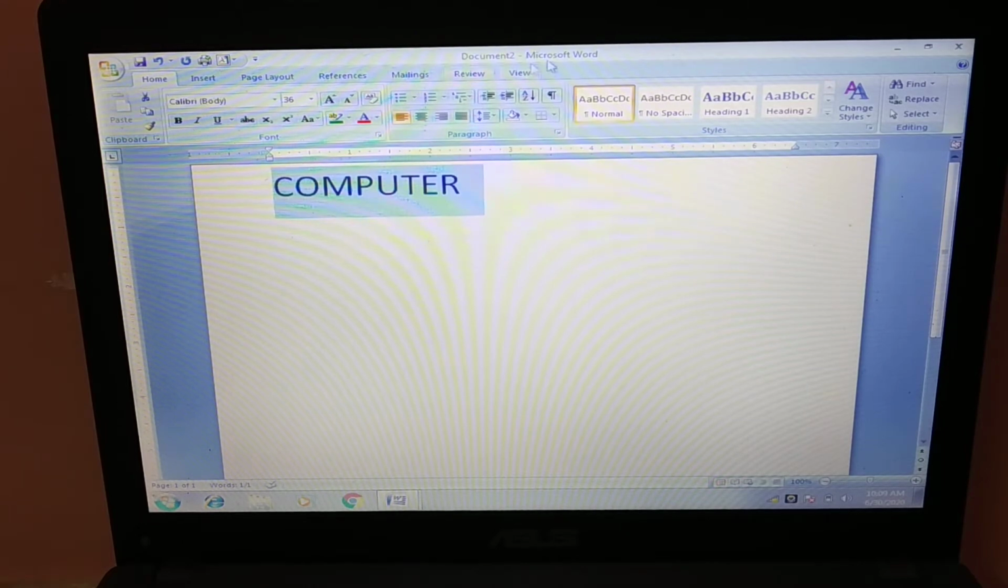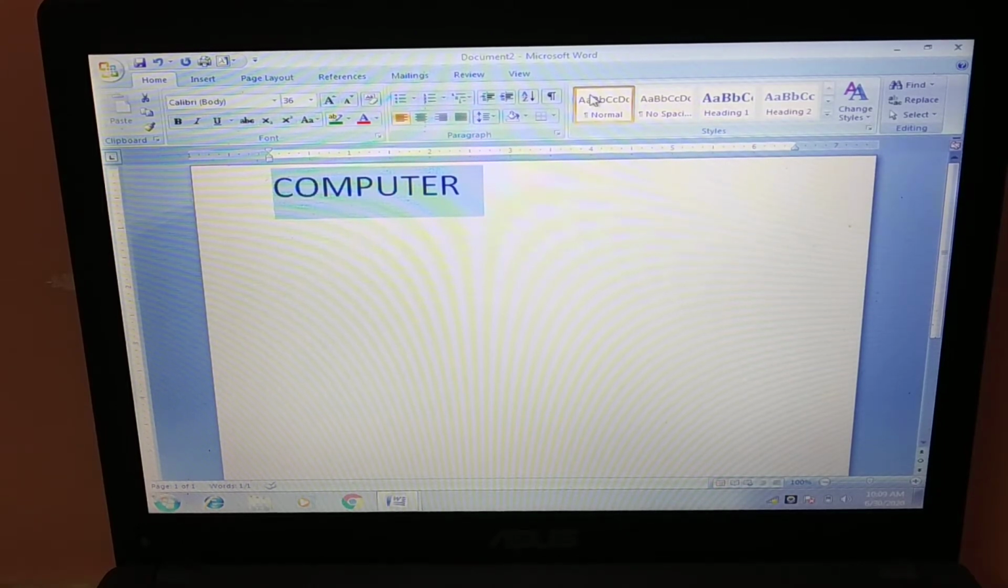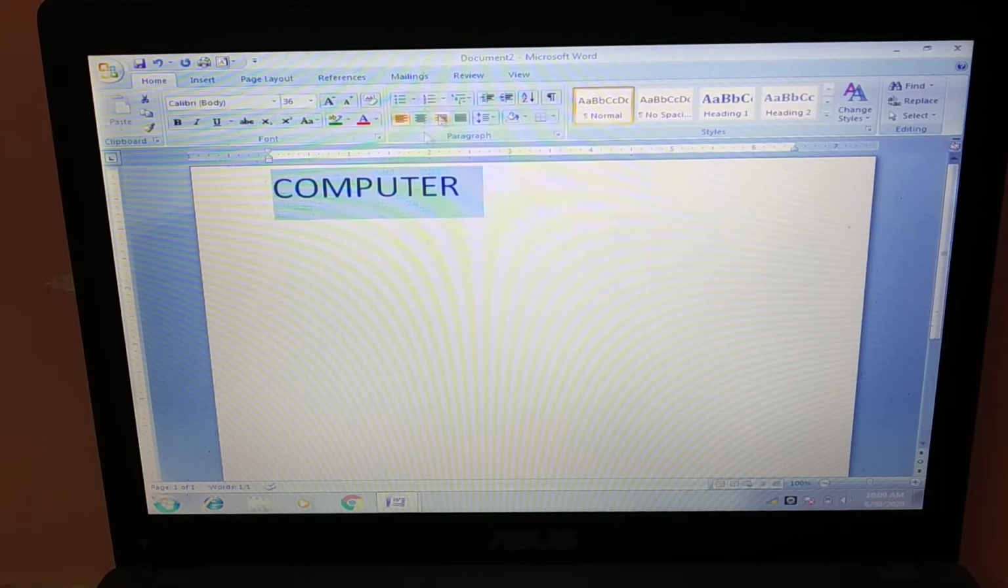This is the ribbon, this entire thing which shows all the icons and gives you the options. This is called the ribbon. Earlier you have read in the previous chapters. So under the Home tab in the ribbon, you have these options: bold, italics.